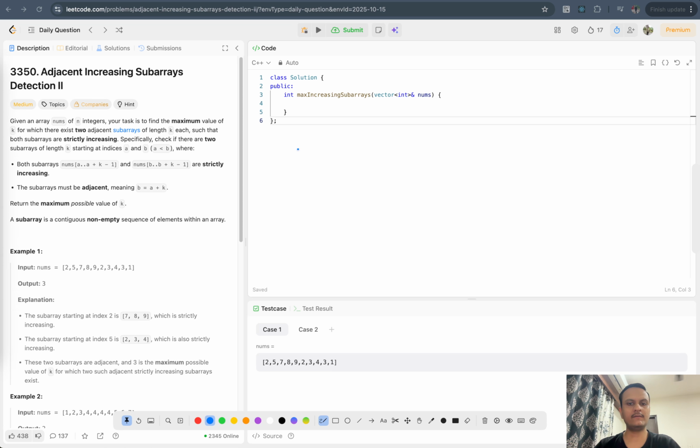Let me grab my pen. So here also we are given an array nums of integers. Your task is to find the maximum value of k. Yesterday, remember, we were given nums and k. Here we have to find the k for which there exist two adjacent subarrays. We understood the subarray part and adjacency part yesterday. Of length k each, such that both subarrays are strictly increasing.